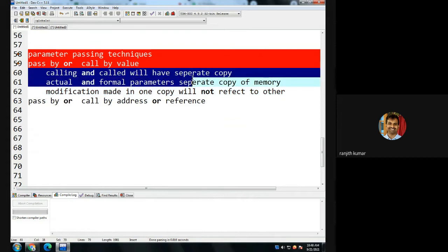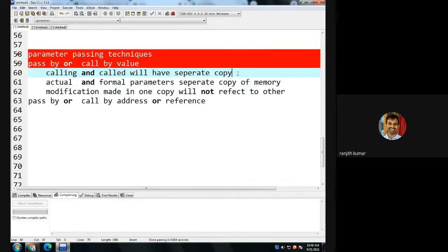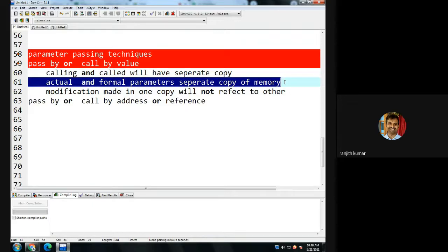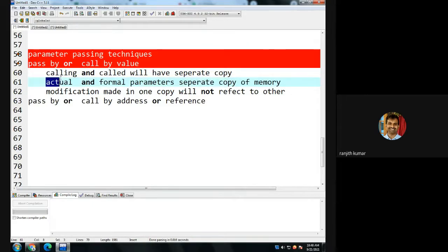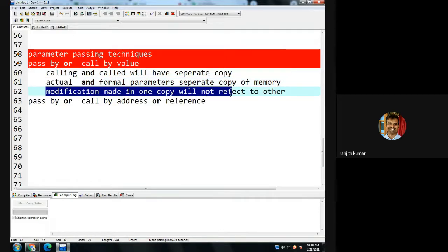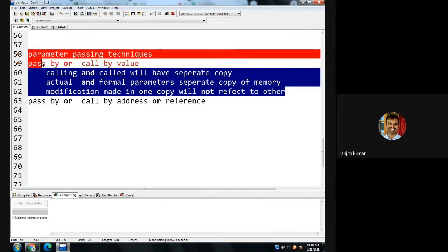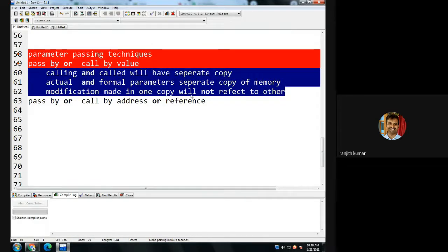Calling function and called function will have separate copy. Calling function means actual parameters. Called function means formal parameters. Both have separate copy of memory. If actual parameters are modified, formal will not be changed. If formal parameters are modified, actual will not be changed. That means modification made in one copy will not change to other. That is the main property of call by value.